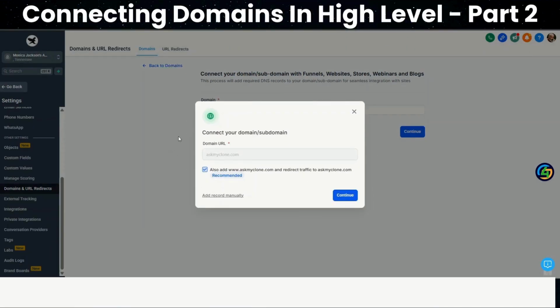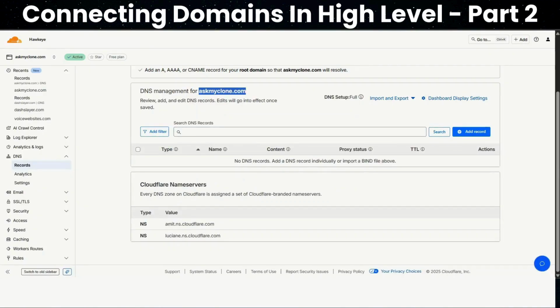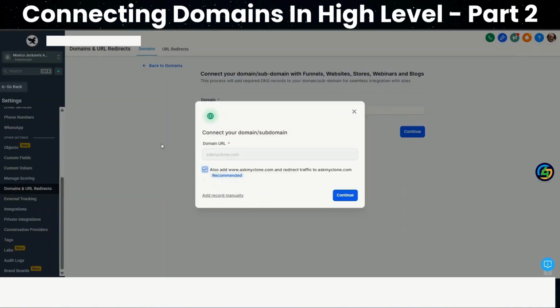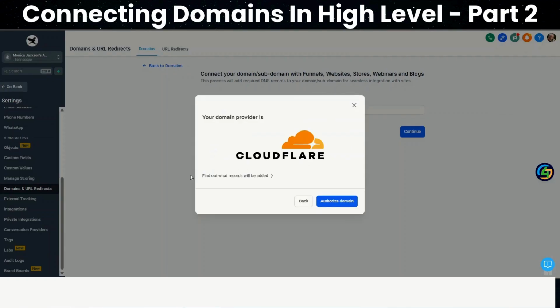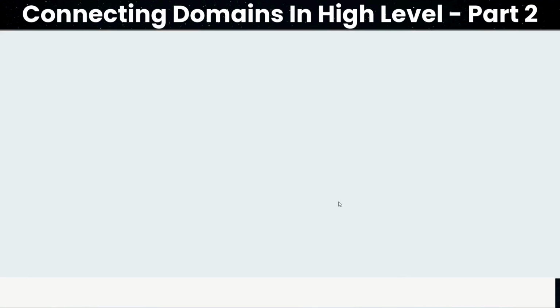Now what you want to make sure of is that you have your Cloudflare account up and open on a tab. Because GoHighLevel is going to automatically put the records that you need in the DNS. So when we hit continue here, it's going to start setting up your domain, meaning it's going to Cloudflare and check everything. Now we deleted everything out of Cloudflare, so there shouldn't be anything in there. We're going to authorize the domain. And now Cloudflare is looking at the dashboard and it's loading.